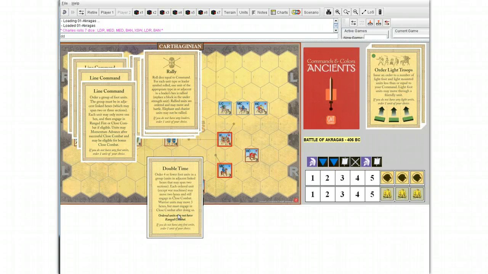Four or fewer foot units in a group, linked together, can be ordered and may move 2 hexes and still engage into close combat. Warrior units may move 3 hexes but must engage in close combat after doing so. You cannot use ranged combat on this card.